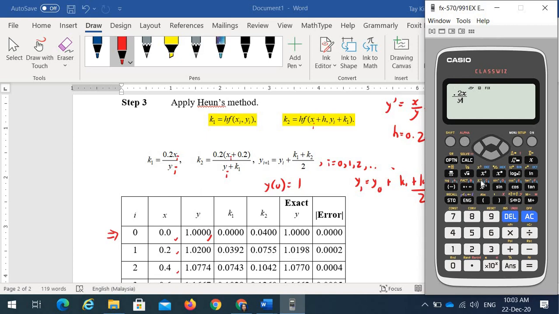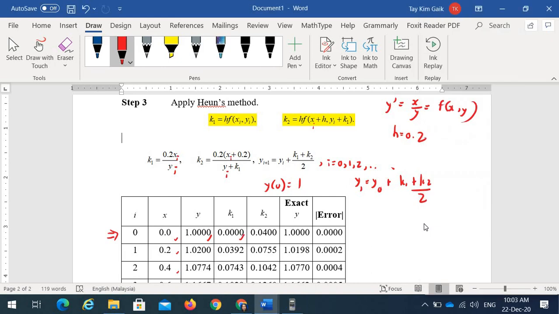So in the calculator, we can input the formula using the red color variables a, b, c, d, e, f, x, y, n. Okay, after that, you calculate. So in the first row, i equals 0, when you want to calculate K1, you need x and y. First of all, it prompts you for the x value. In this row, x will be 0. Your y will be 1. So you get 0. Okay, so that's K1.